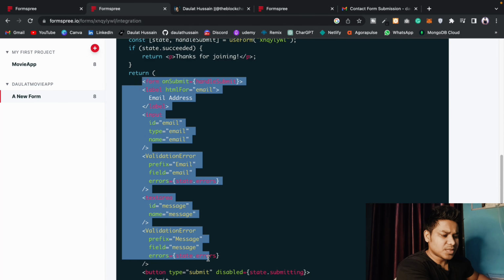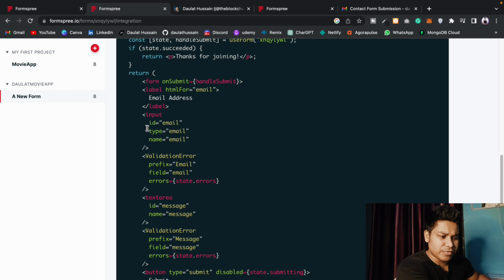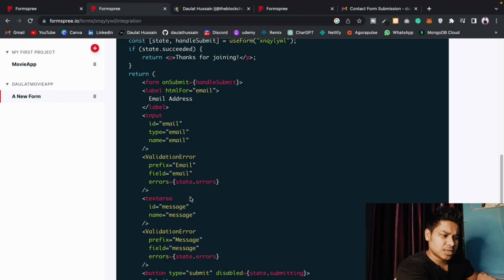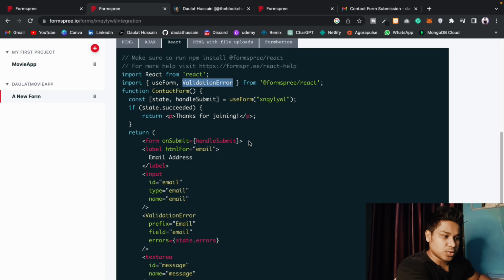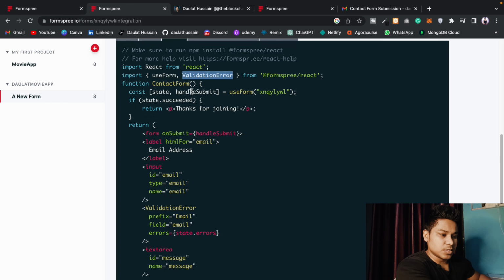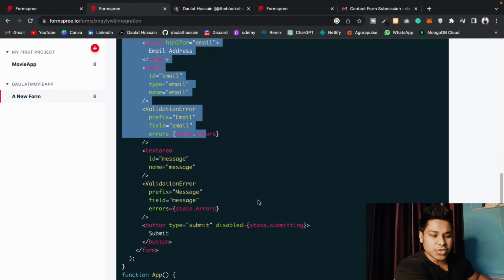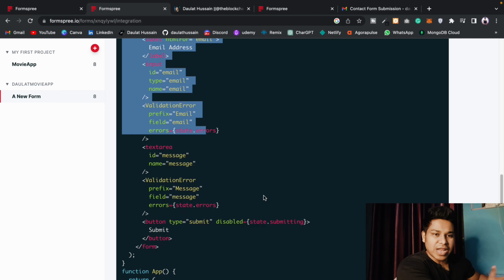We have these variables. Keep one thing in mind: whatever variables they have defined, the name is a must. When you define input, you can define ID, you can define type. Whatever they have mentioned, make sure to go exactly like that. They also have a validator. Once you install the npm packages, it comes with two things: you will have this useForm, and you will have the validator error. This will trigger whenever someone tries to put in a wrong email ID, so it will automatically validate your email. Simply copy this piece of code and add it into your application, and you will have the functionality.